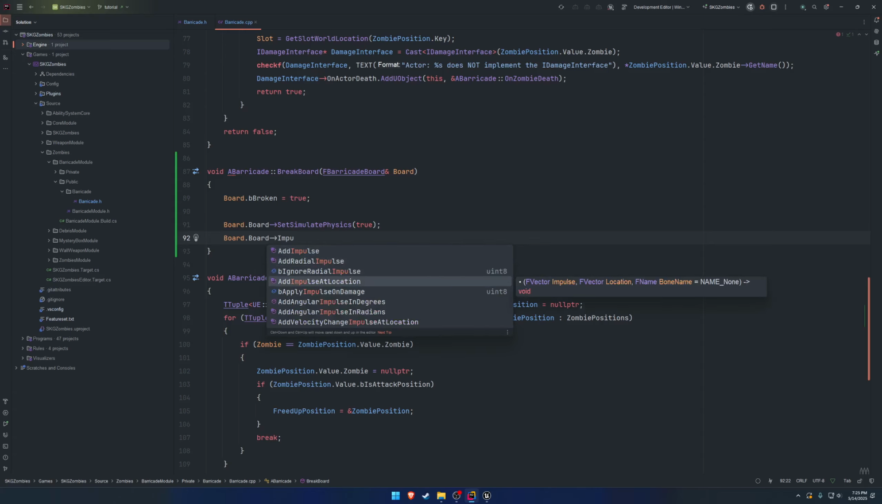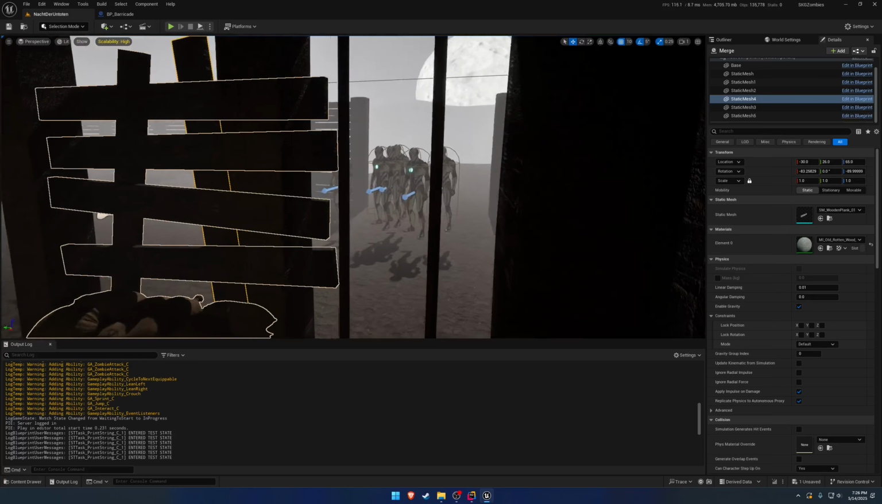So for the location, let's go ahead and we'll just do board.board get component location, and that's good enough for at least that. And later on, we can do a little bit of checking to find the actual center. Then for the impulse, we want a direction. So let's see which direction these are facing. So we basically just want to go on the negative x of the board. So that way it's always going to be going straight out.